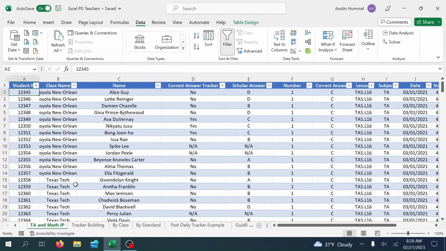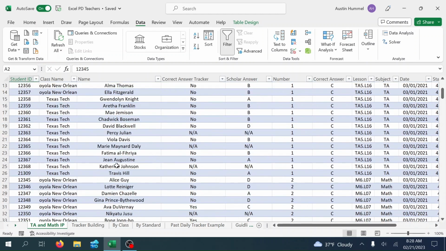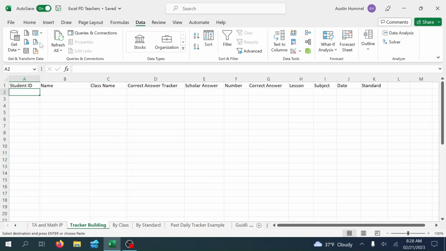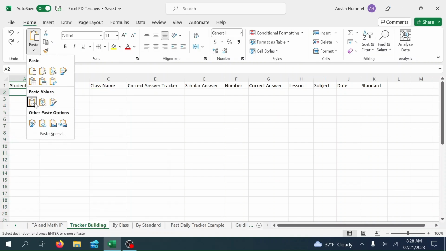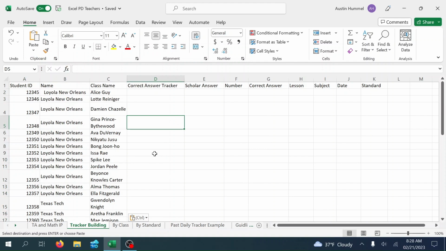I have my Loyola class and my Texas Tech class. I'm going to pull that information from here, and I'm going to drop it as a value. Now, this part I can copy and paste each time, right? So instead of writing the name out each time, I'm only going to copy and paste it each time.